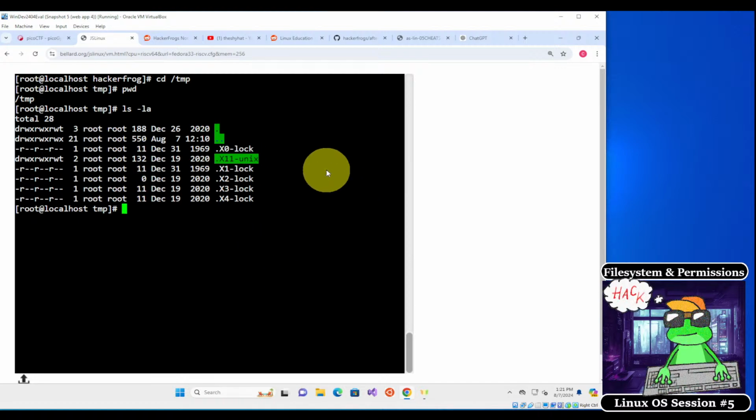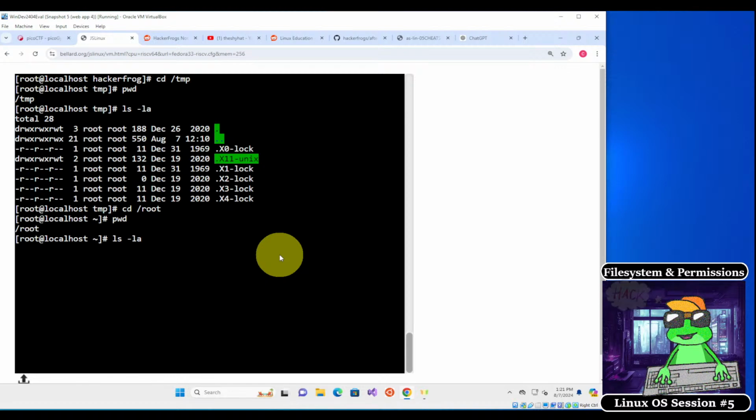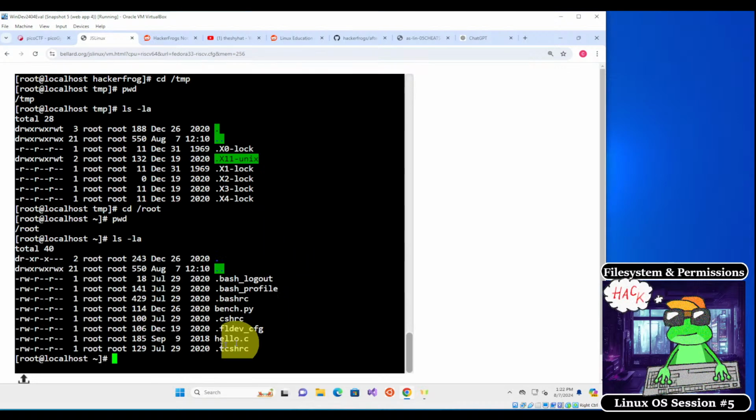Another directory that we want to pay attention to is the root directory. So we can cd /root. And now we are in the root user's directory. The root user's directory is usually the most secure location on the file system because only the highest level user can get access to it. So if we do ls -la, then we see all of the files inside of the root user's directory. And this is actually the directory that you start off in when you use JS Linux.